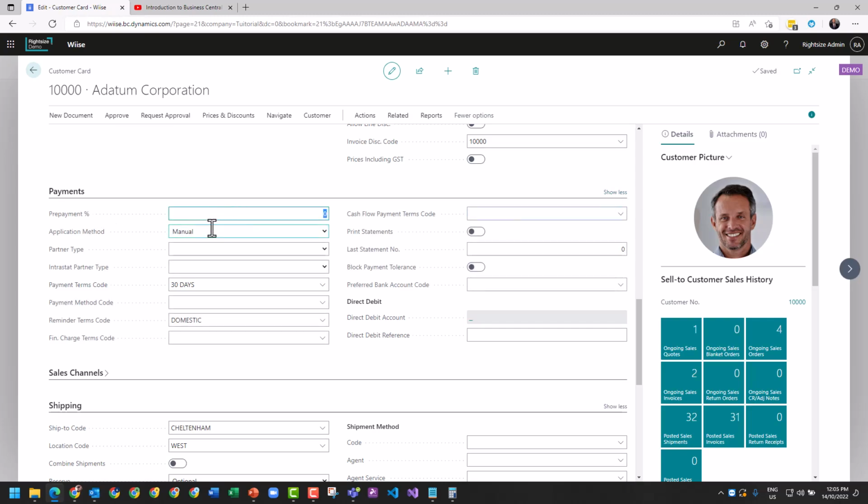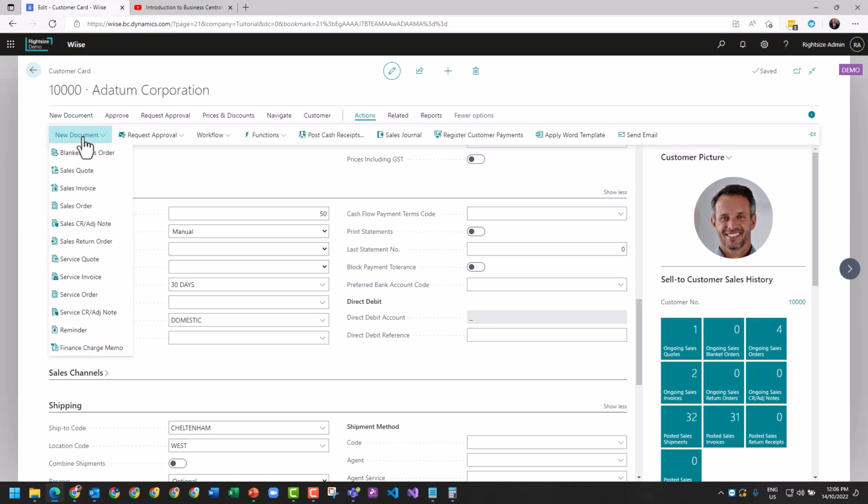This is a percentage that will be required to be paid before a sales order is permitted to be released. Okay, let's look at what that looks like. So let's just set 50%. So this customer's account now requires a 50% deposit. We're going to go from Actions, New Document, Sales Order.